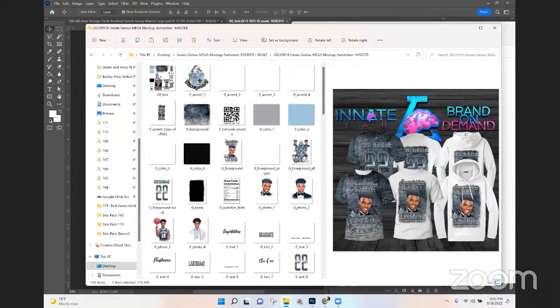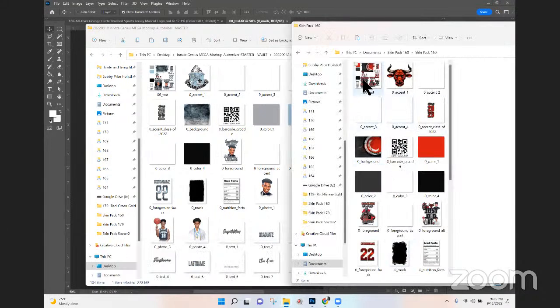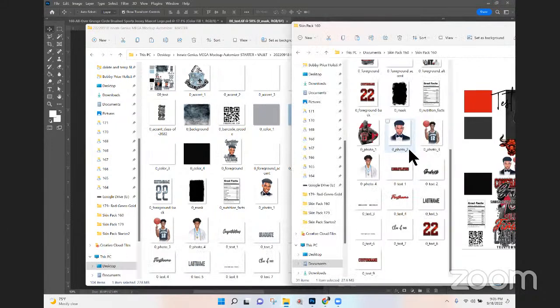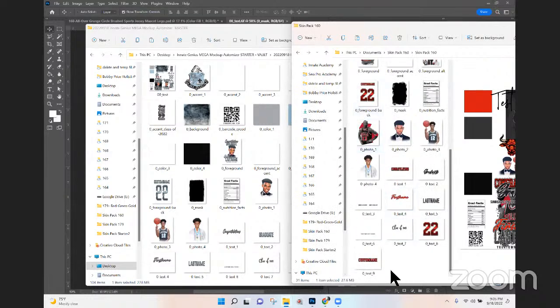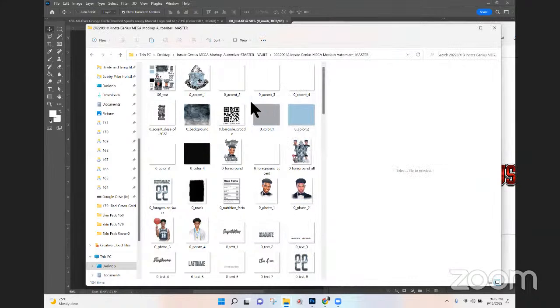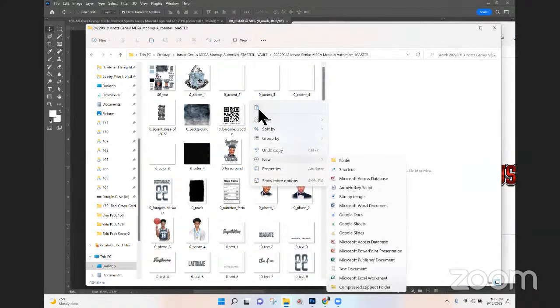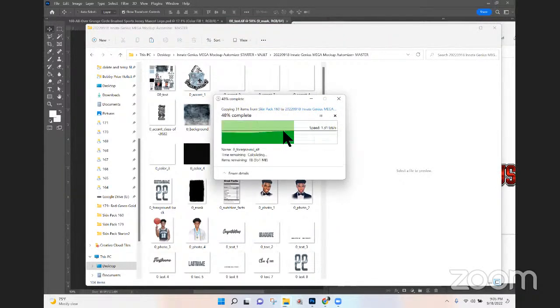Let's go ahead and go to our 160 that we just did. So skin pack 160. These are elements. I'm going top to bottom here. I'm going to start with the first one, then hold down Shift, select the last one, and I'm going to copy, Control-C. I'm not just going to move them because I want to keep them in that folder. I'm going to copy, right click, and I'm going to paste. Now when I paste, it's going to ask me if I want to replace the files, and I'm going to hit yes, I want to replace those files.